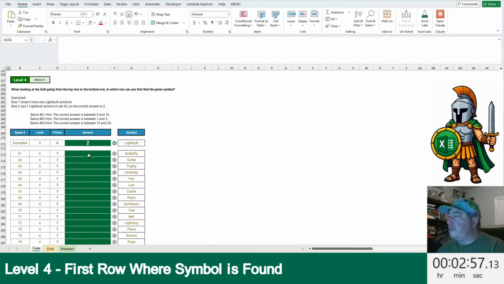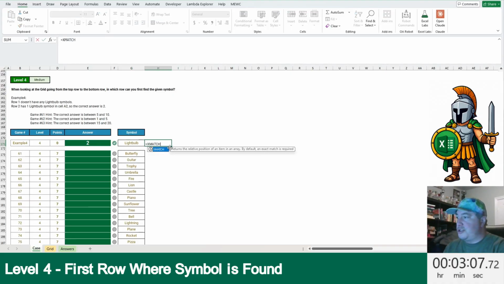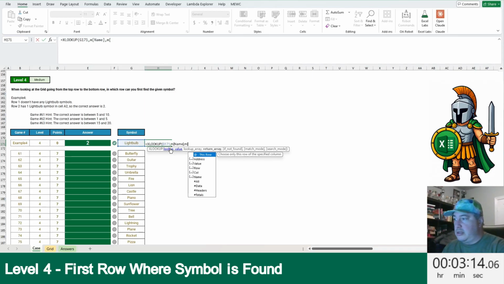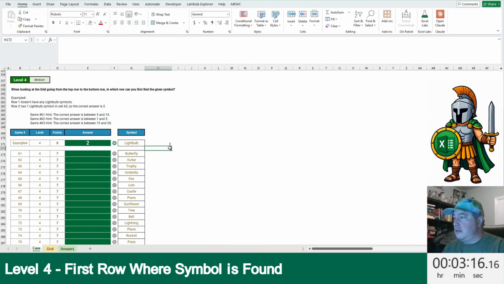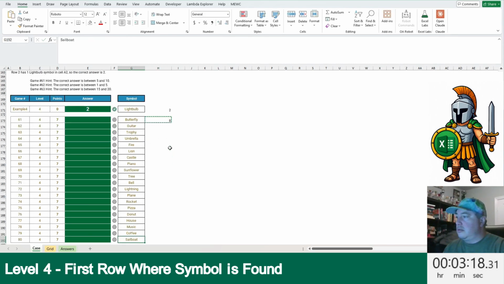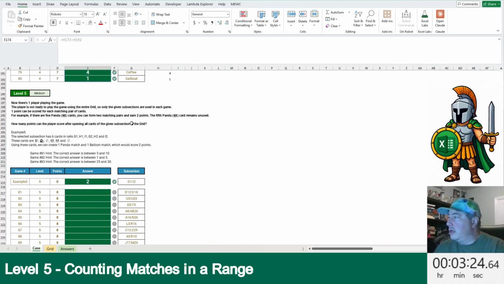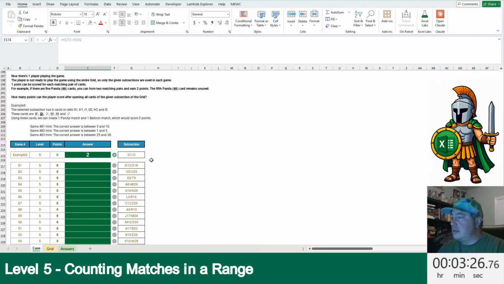Alright. When looking at the grid from top to bottom, so our map already has this. Top row to the bottom row. Where can you find this? Alright, so we just have to do X match, or X lookup, sorry. This in mname, it'll find the first one and return the row. Okay, one player game, subsection.